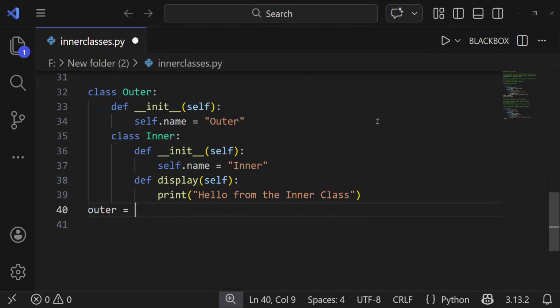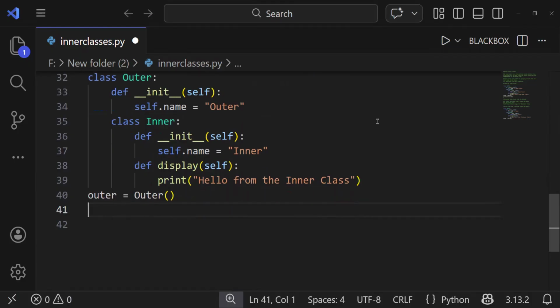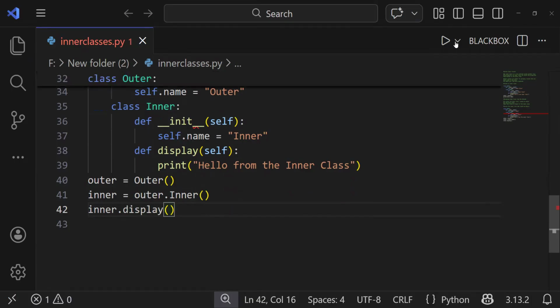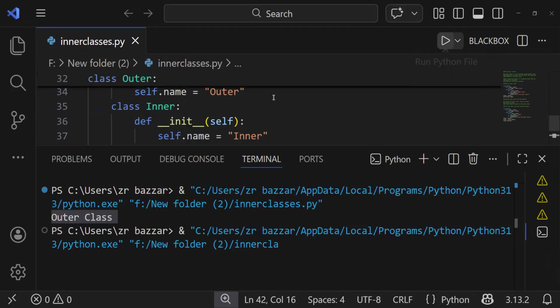All right. And now let's say outer equal to outer, inner equal to outer dot inner function. I'm going to call inner dot display. That's it. Now save it and run it. Here, hello from the inner class.